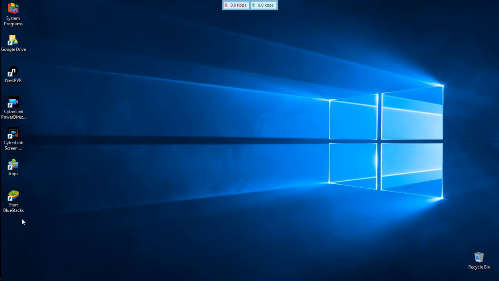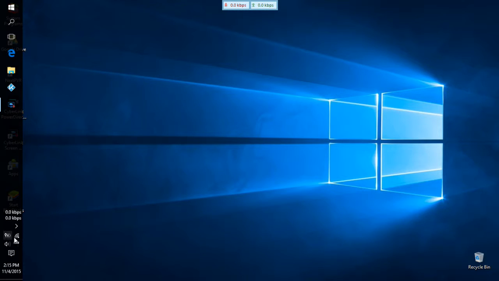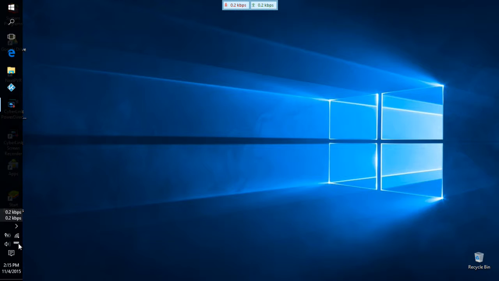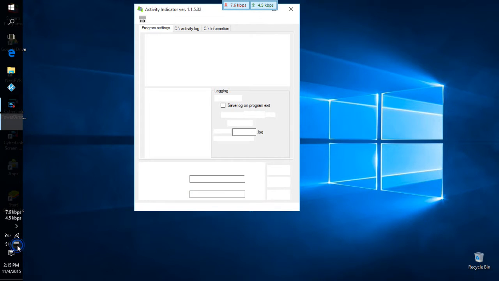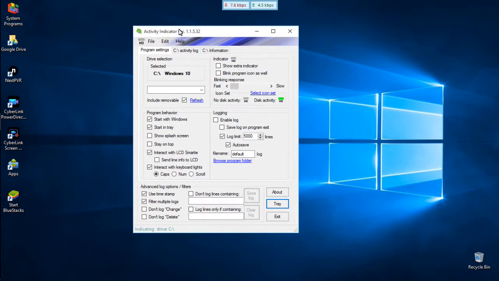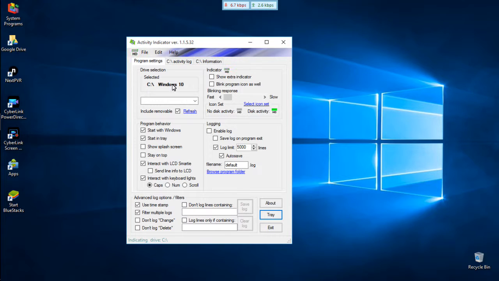Okay, the program that I'm talking about here. As you could see, this is why I have it on the keyboard, because I have my bar hidden. Otherwise I could see it there, but since my bar's hidden, I can't see it. So that's why I choose to use the caps lock light. Okay, there we go. It's Activity Indicator is what it is. I'm using it on Windows 10. It works fine, as you can see.